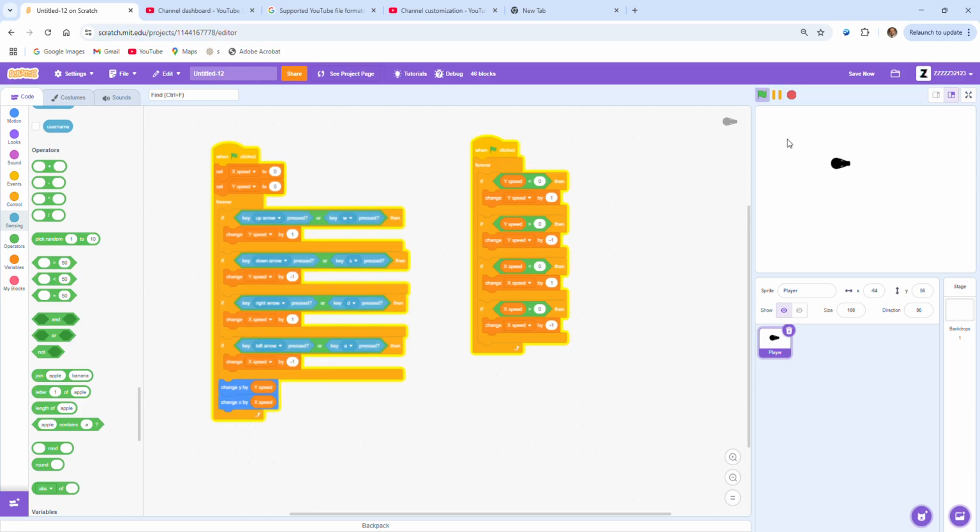Now as you can see, it's not having any friction. So to make any friction, we have to make the change less than this. So make this 0.5 and make this -0.5, and then also make this 0.5 and this -0.5. So now, as you can see, it has a friction.